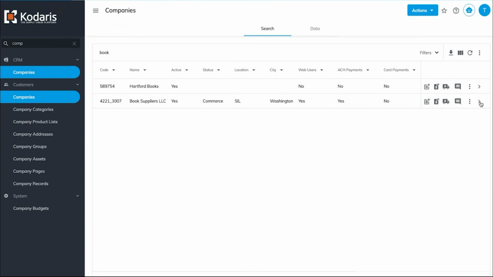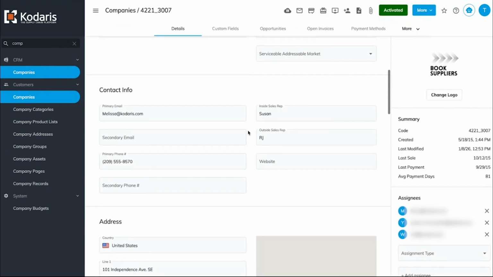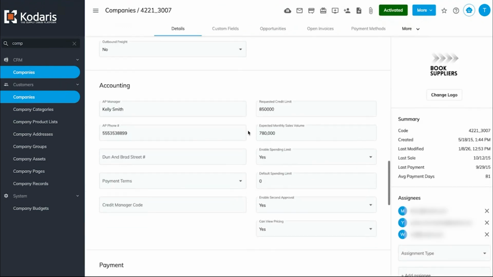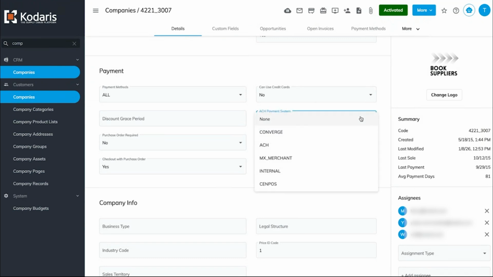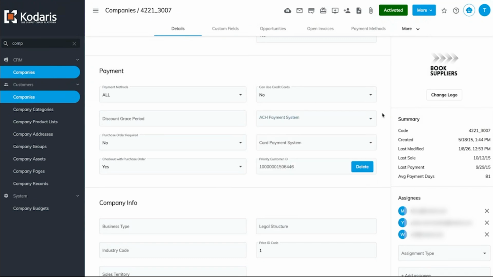And then if I click into the details here, one other thing just to show with that global setting. If you go to the payment section on a customer's details, the payment system is going to be blank here. So there won't be a provider selected. But again, because you have that enabled at the global level, it still is going to apply to all of your customers.